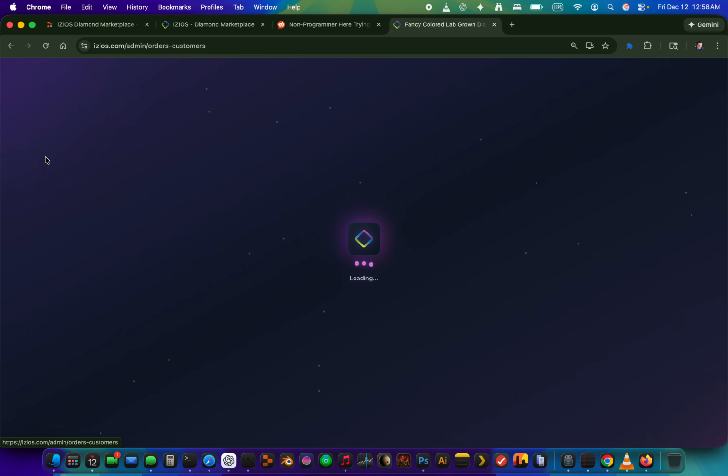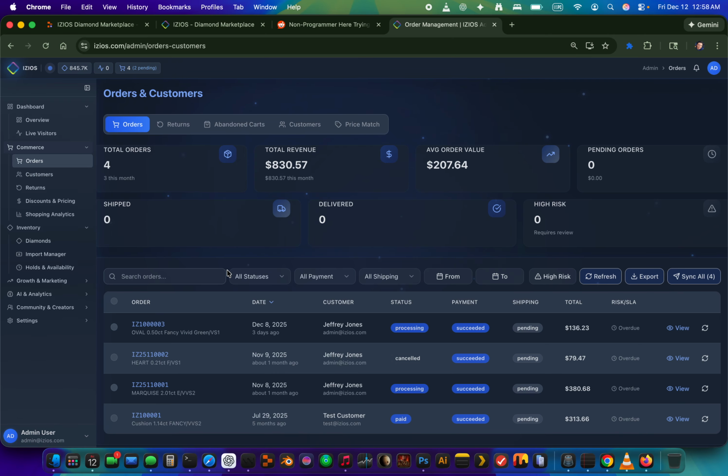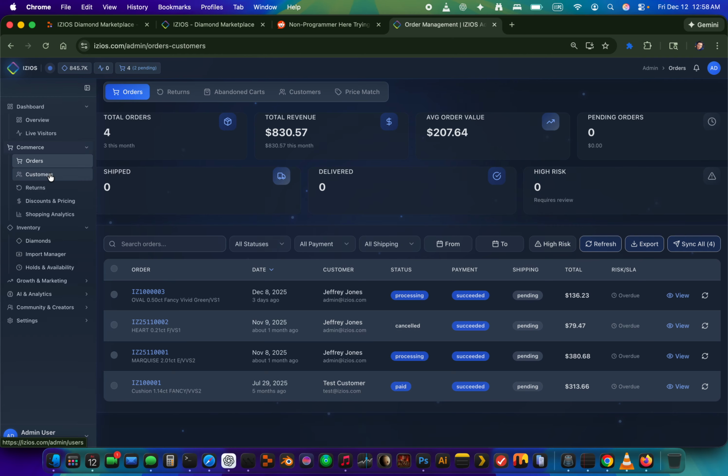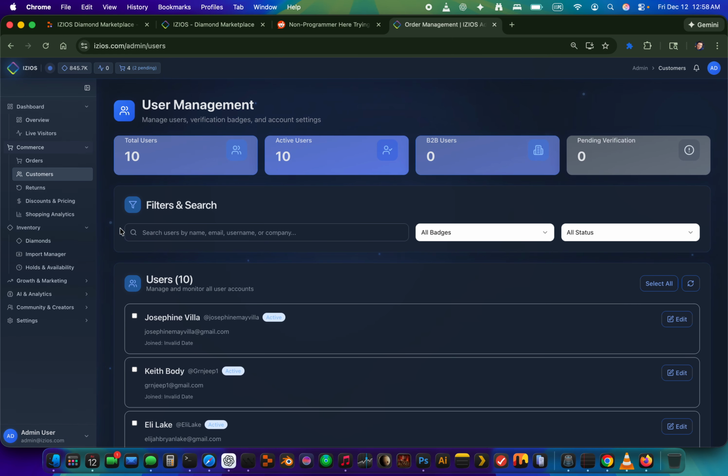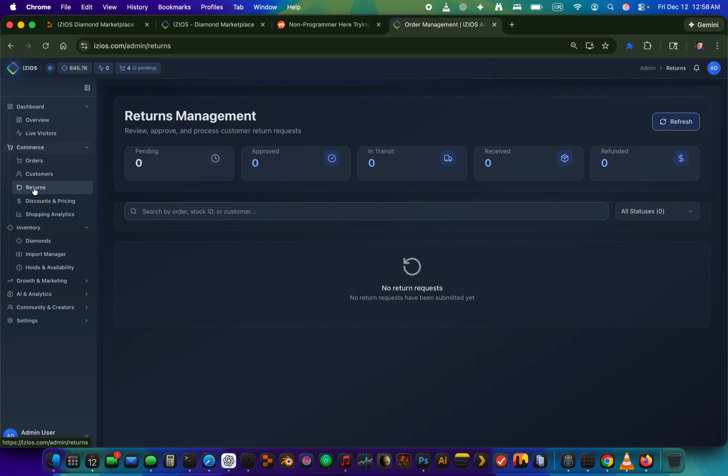So anyway, I got an order management system. Right now these are all sample orders because I'm not taking orders right this second. Customer management, basic stuff, just lets me reset passwords, etc. I'm not going to go through because I don't want to reveal anything. I do have some real customers on there.